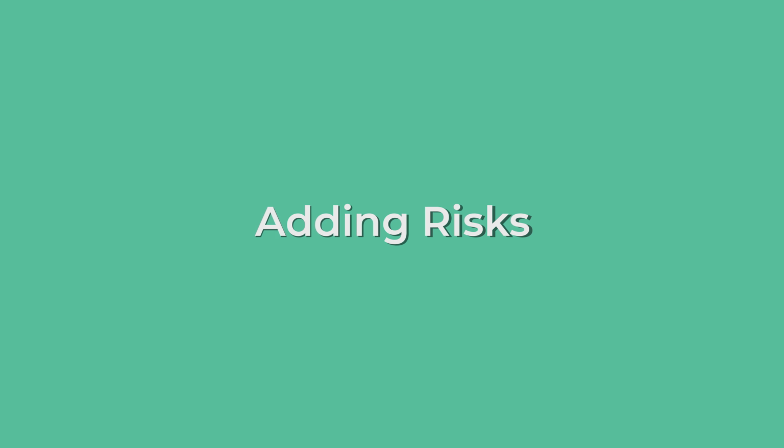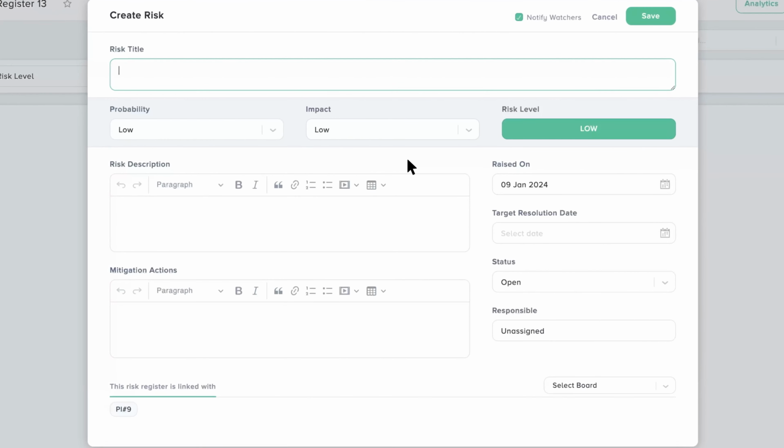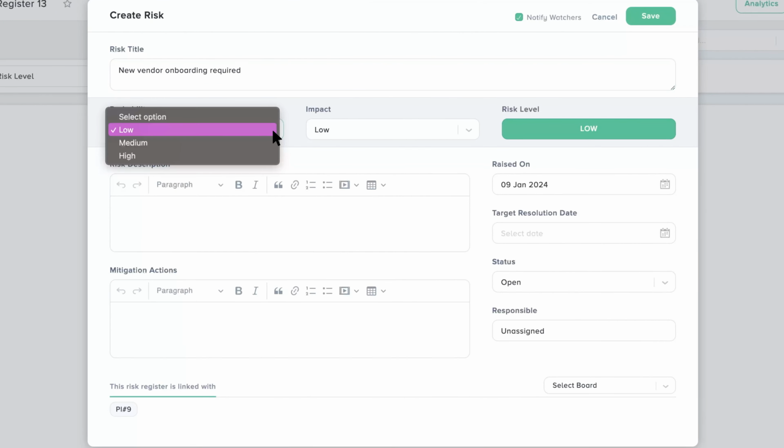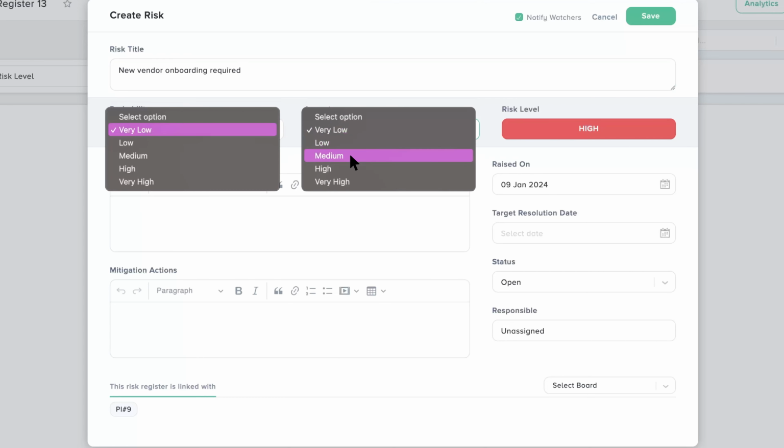Adding risks. To add a risk, select Add Risk. Now enter the relevant information for your risk. By choosing the probability and impact, Kendis will automatically calculate the risk level by an average. For ADO users, you may notice that there are more probability and impact options available, which in turn means there are a few extra risk level options.